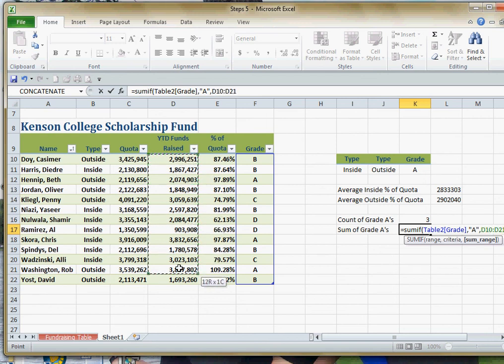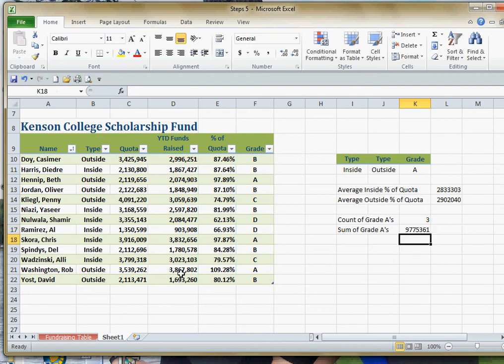So now I select that range of cells, and then I'll close my parentheses, and when I hit enter, it adds up the sales for anybody who has an A. And those are some of the basic formulas that I like to use when I'm working with tables.